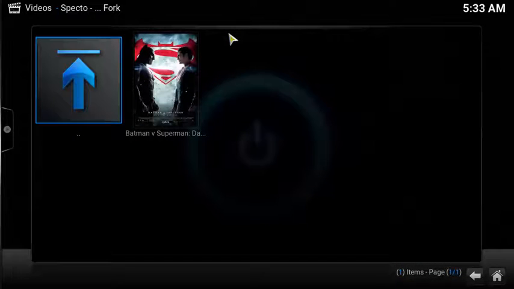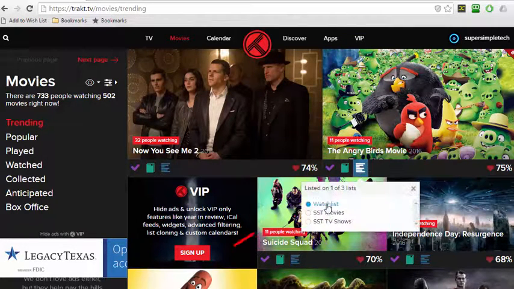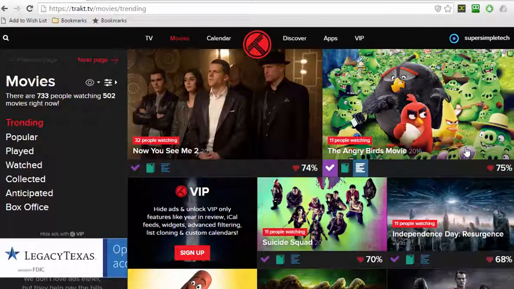When you go back to your watch list inside Specto, you'll see that Angry Birds is no longer visible. That's because it's been watched and removed from your watch list. As a reminder, if you want it to stay in your list, you must add it to your custom list. Otherwise, it'll drop out of your watch list. And that's how you integrate Trakt TV with Kodi. Now you have a super easy way to integrate movie and TV tracking across all your Kodi add-ons.